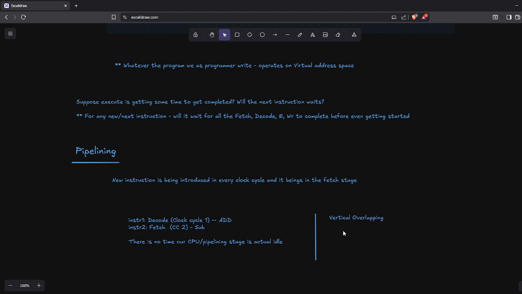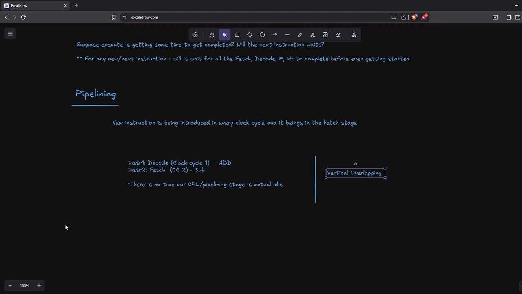A vertical overlapping is happening over there. Okay. So now we see that there are things like multi-core systems, like when we were discussing the GPU. If we have multiple instructions and I have multiple cores, that is known as the actual parallel execution. This is different from the pipeline and the overlapping instruction.